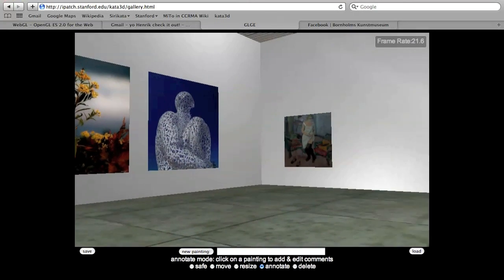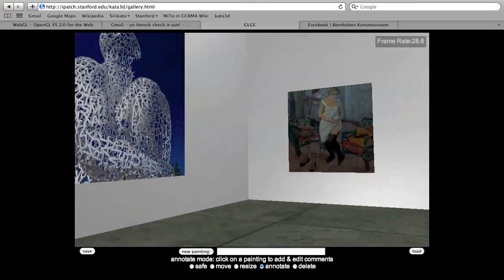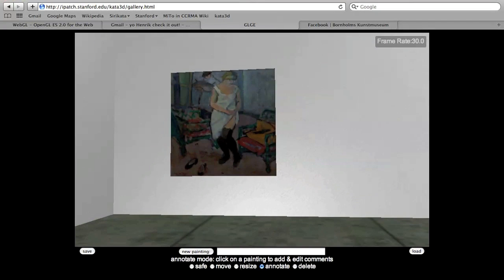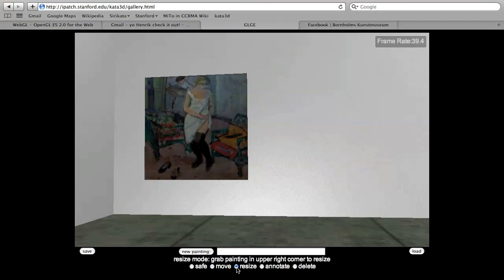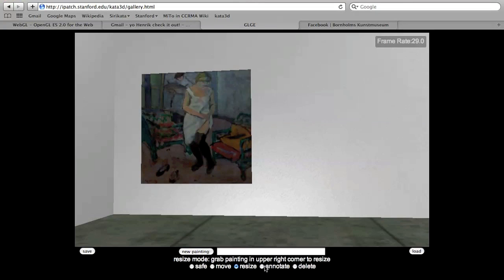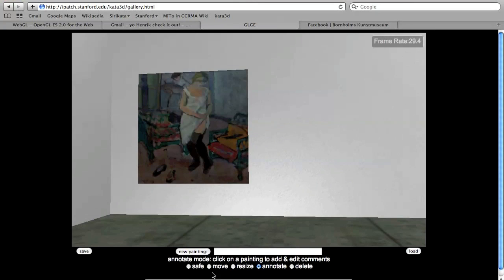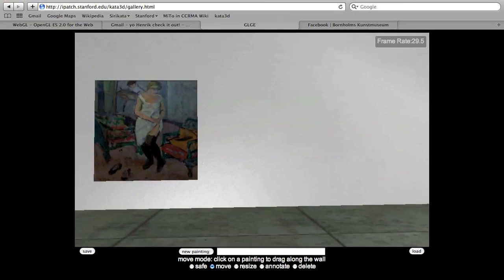So once you're inside this 3D environment, you can navigate it like you could any 3D environment. And what we have here is a gallery building tool. So you could walk up to a picture and then you could choose to move that around. And you can resize it like so, and you can even leave a comment on the picture. Here is a comment. Press enter, and basically once you mouse over the picture, you can leave a comment.